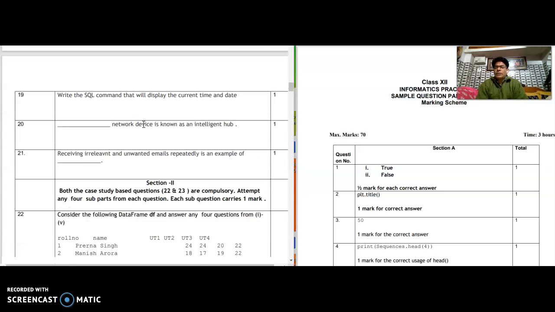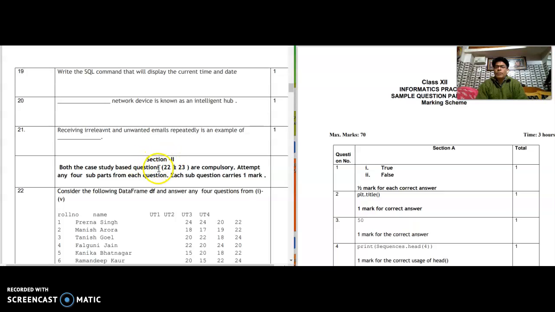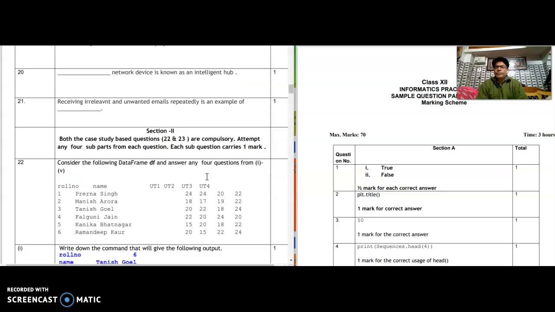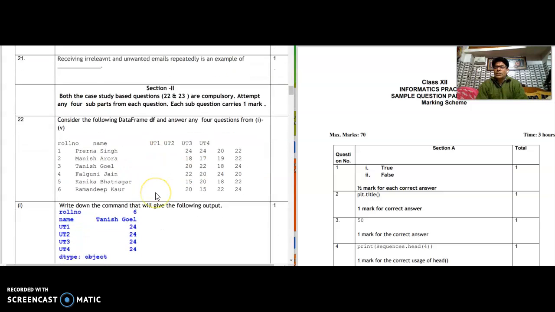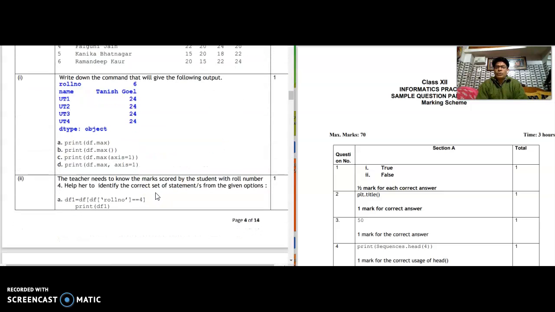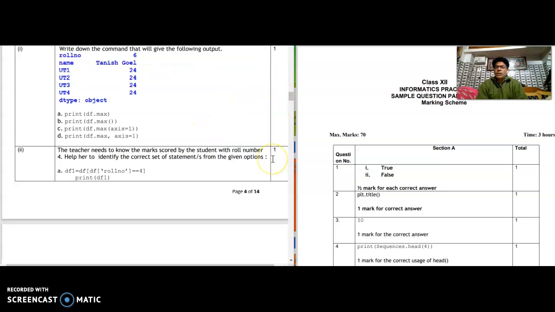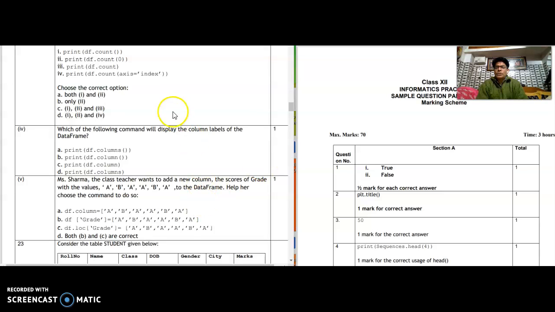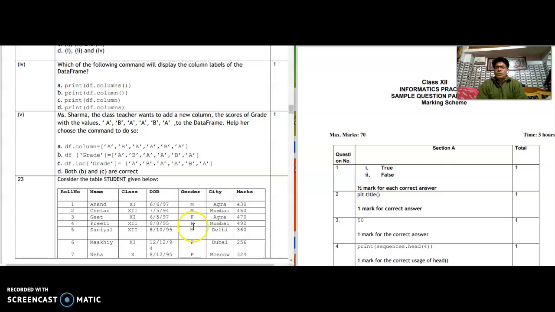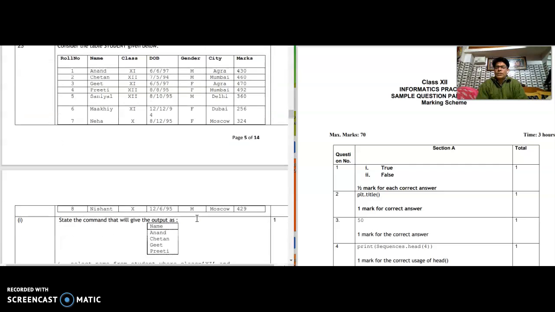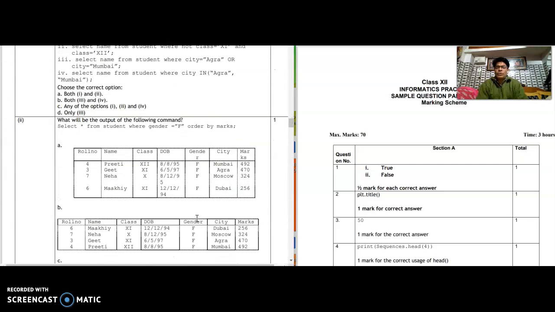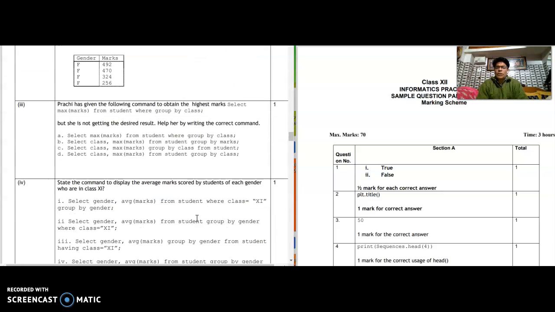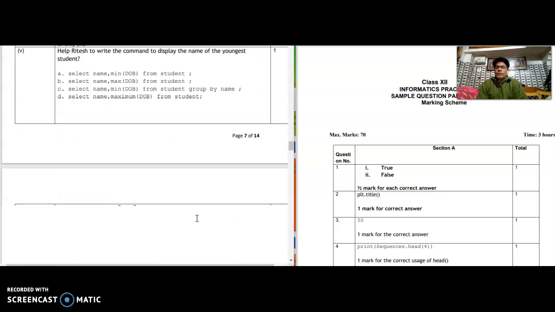Then you get section 2 of part A, both having case study based questions. You can see the case study based questions, with 4 questions of 1 mark each. You have to attempt 4 questions out of 5. So 5 questions are there, and you have to attempt any 4. And the next question also has 5 questions, and you have to attempt any 4.